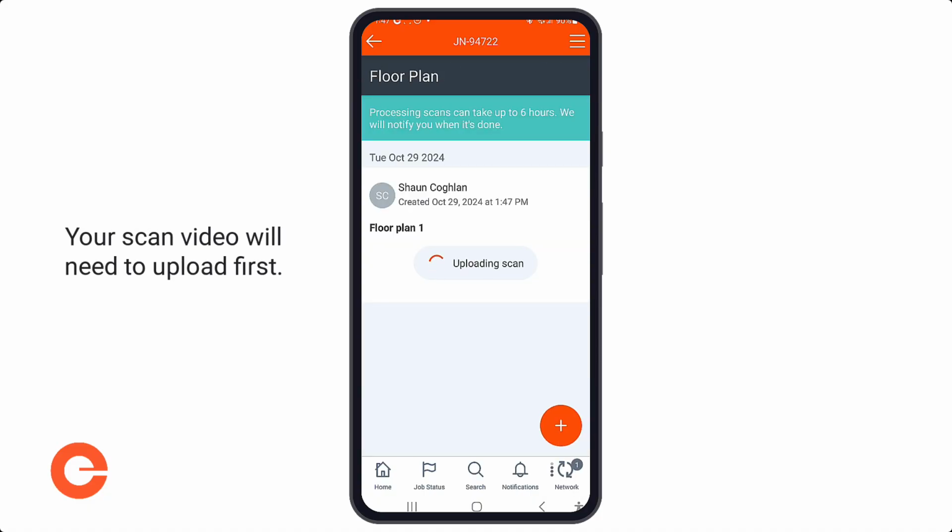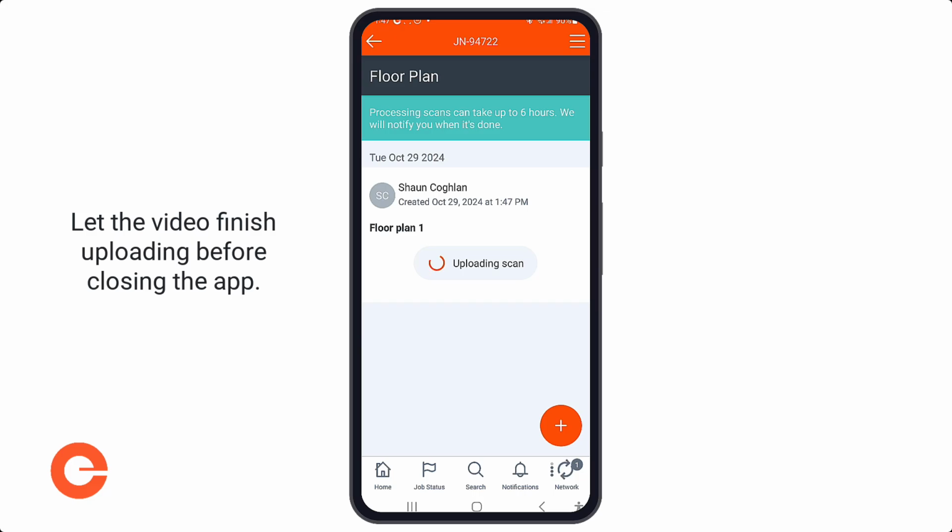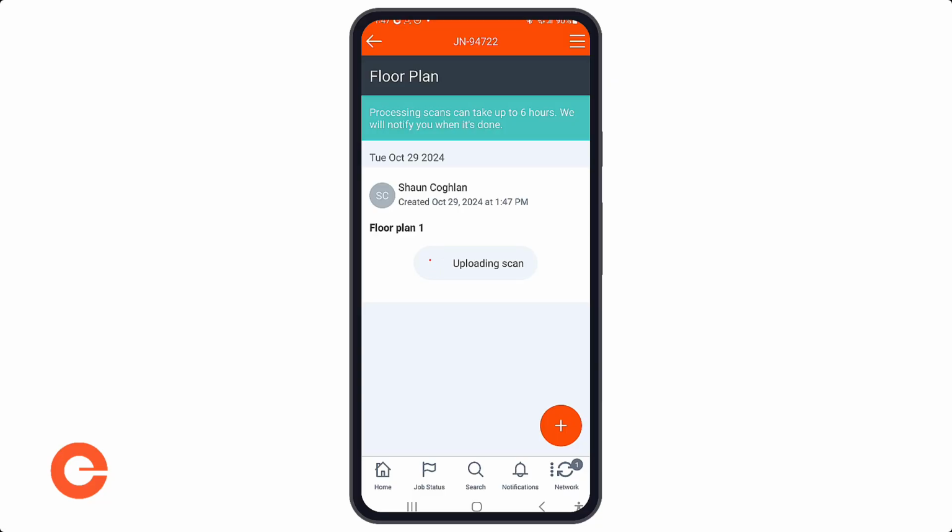So the first thing that we do is upload it. If you have good connectivity, whether that's Wi-Fi or the cellular network, we highly recommend you let the video upload completely before closing your app. If you don't have Wi-Fi connectivity, that's okay. It works fine in offline mode. The video just won't start processing until you're back online and we're able to sync with the Encircle servers.